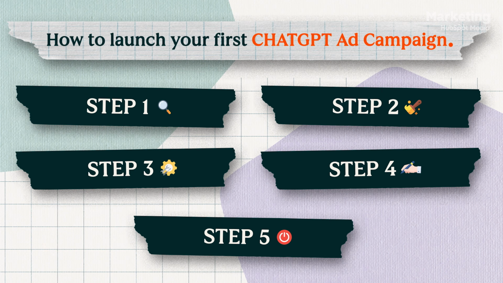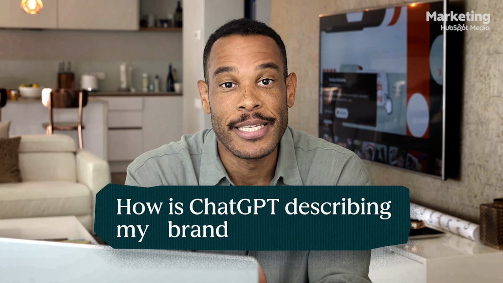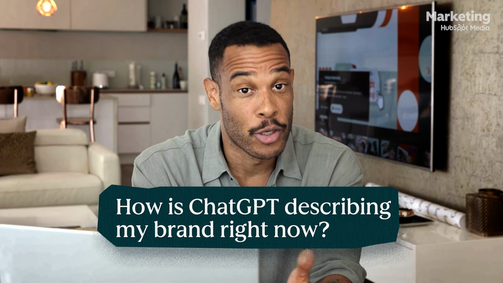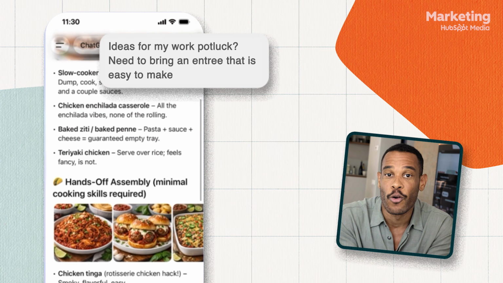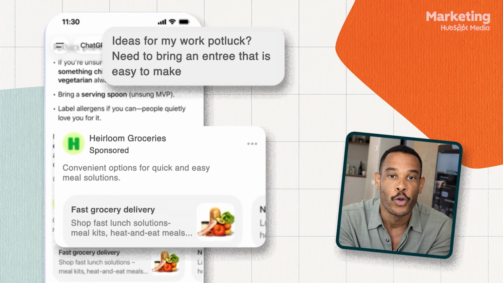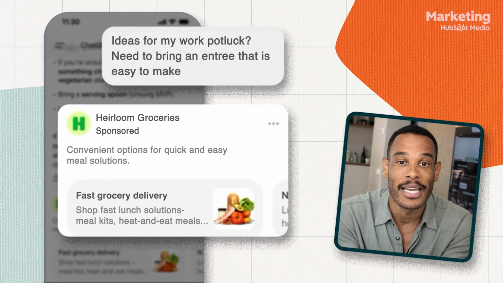There are just 5 steps to launching a live campaign. Before you spend a single dollar on ChatGPT ads, you need to answer one question. How is ChatGPT describing your brand right now? Because remember, ChatGPT ads appear right below the organic answer. Same screen, same conversation. If ChatGPT already recommends your brand organically, your ad reinforces that. It feels like a trusted recommendation. But if ChatGPT has never mentioned you, your ad lands like an intrusion.